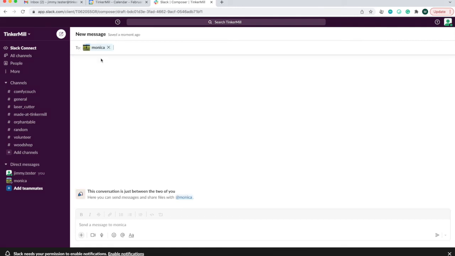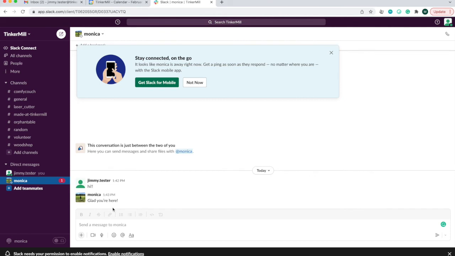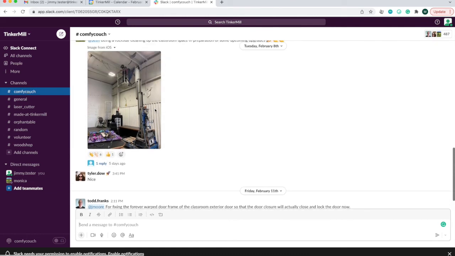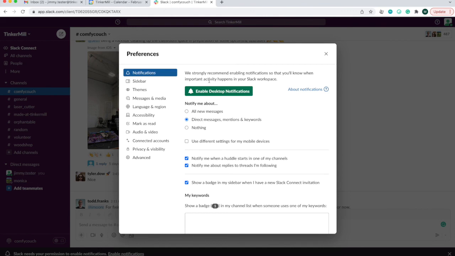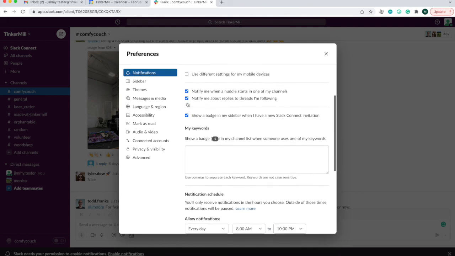You could also send messages to people. I clicked that little paper and pencil up there and found Monica and said hi. And sometimes I'll write back. Let's see what else. Comfy couch is where we say thank you to people. If you drop down the TinkerMill, you'll find other opportunities to set your preferences. This is where you have your notifications. I would encourage you to set it up how you'd like so that you can stay informed when things are happening.